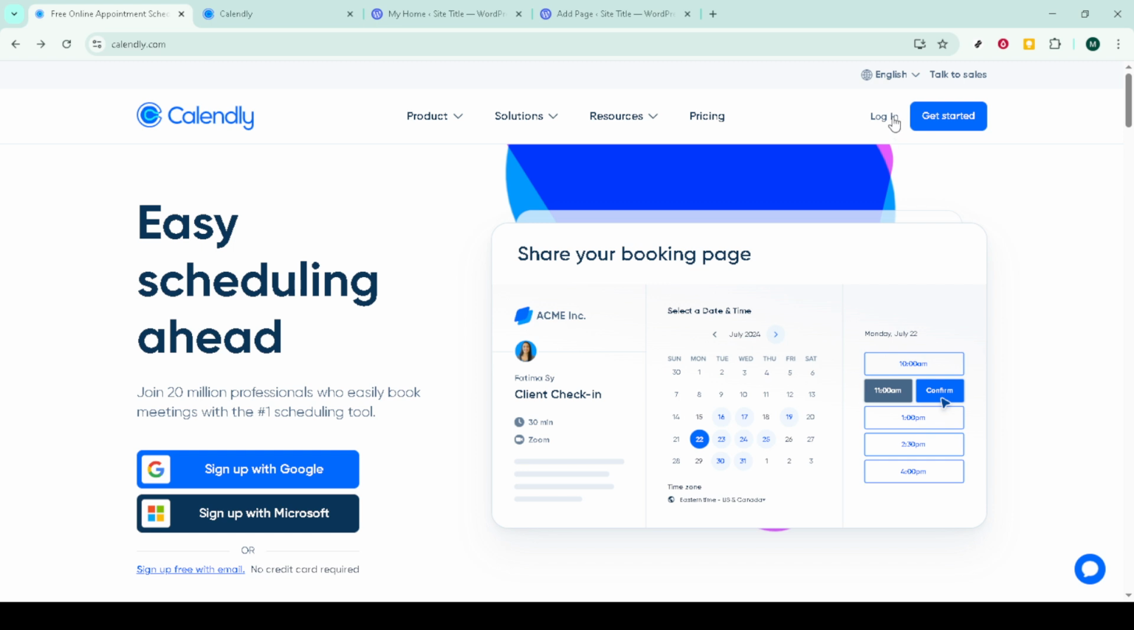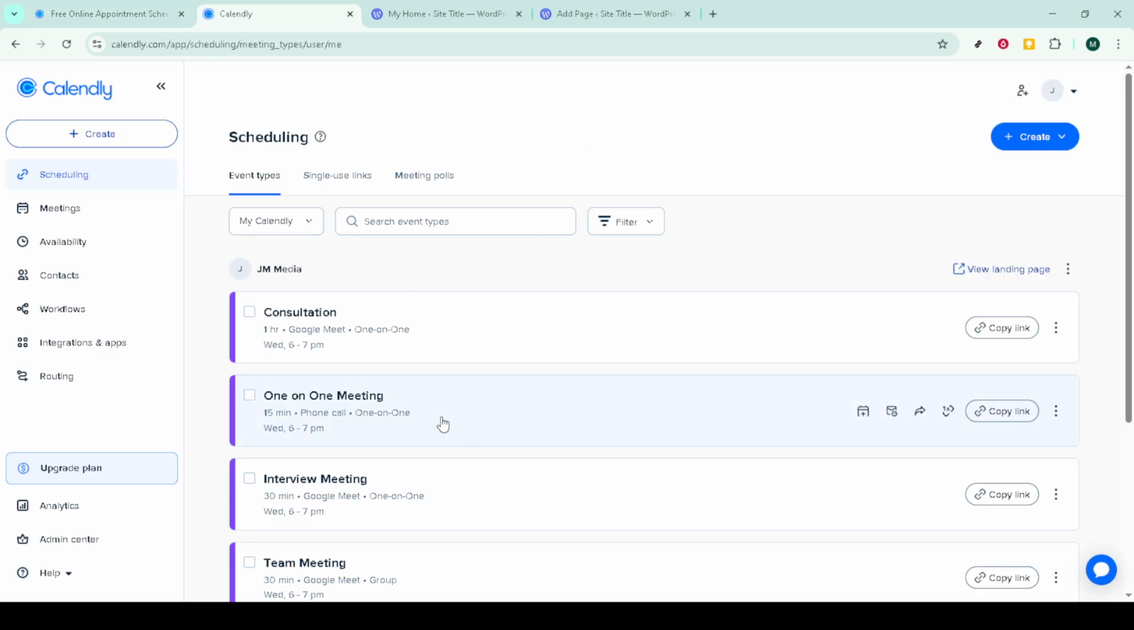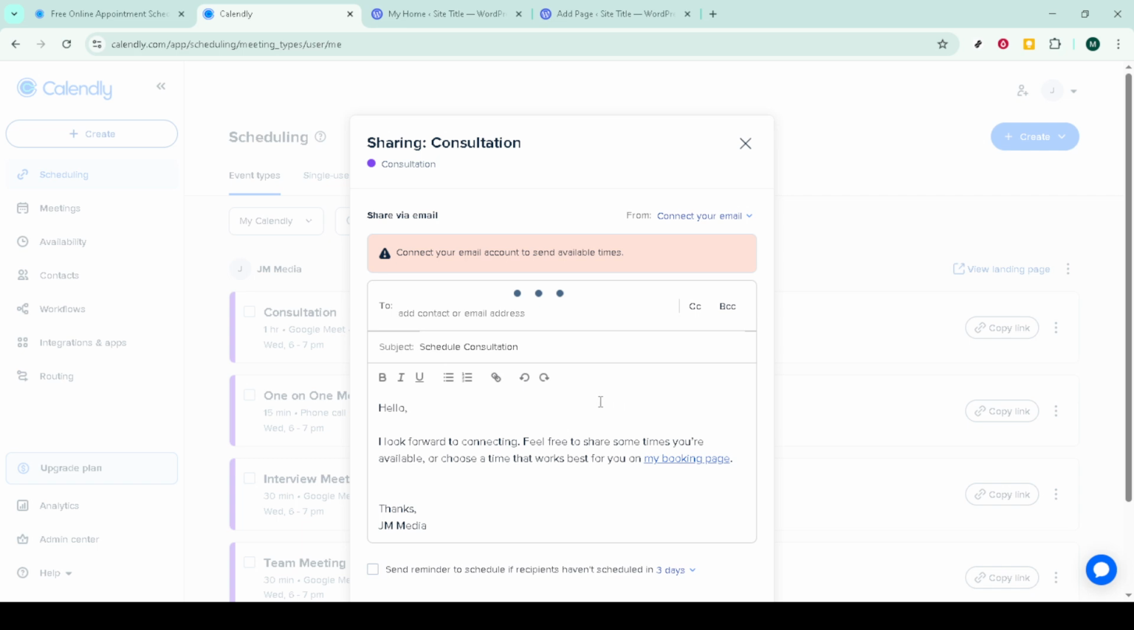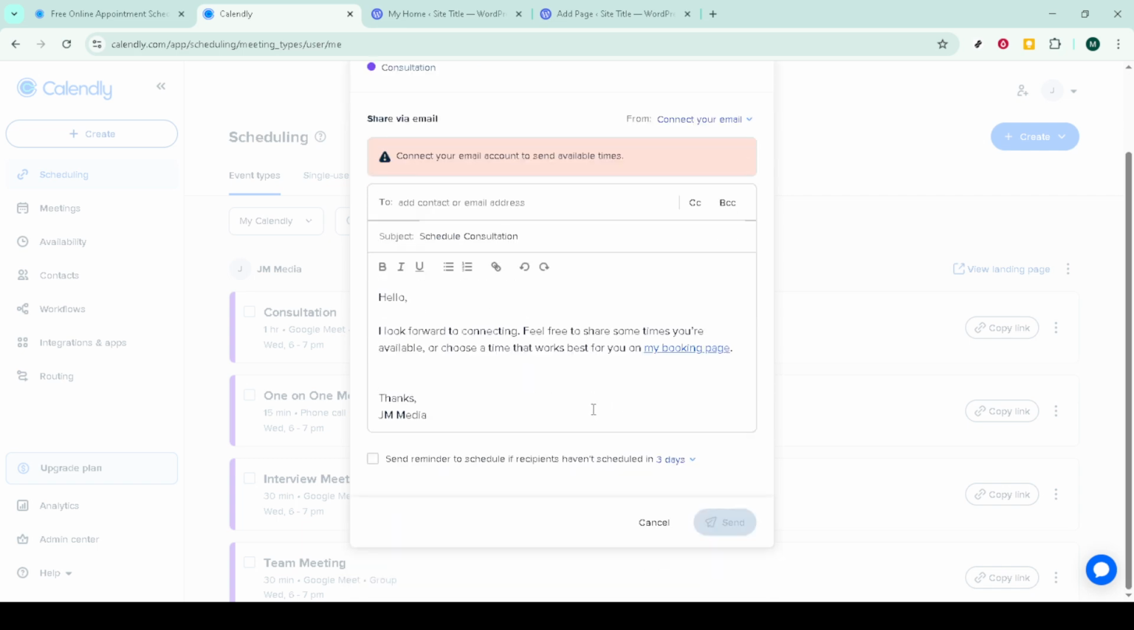Once you're on your Calendly home screen, find the event you want to share and click the share button. In the sharing options, choose Add to Website. You'll see a few embed styles, but for a clean, on-page experience, select Inline Embed. This places your scheduler directly within a page so visitors can see available times without pop-ups.